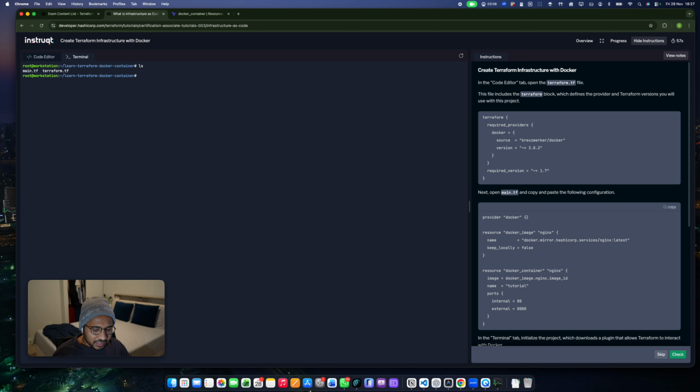Now I have two files. I'll show one more interesting thing here. If you see, I just have main.tf and terraform.tf. Those two files are here, right? Now the next thing I'm going to do is, the first thing whenever you run Terraform is the terraform init command.